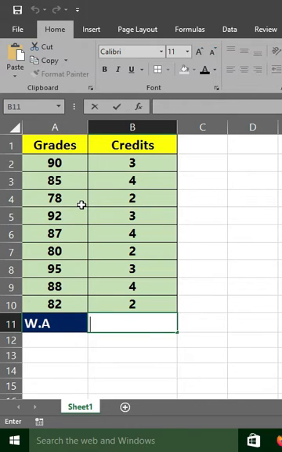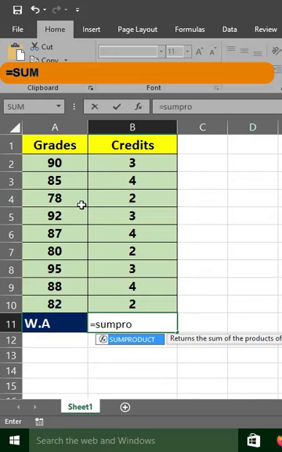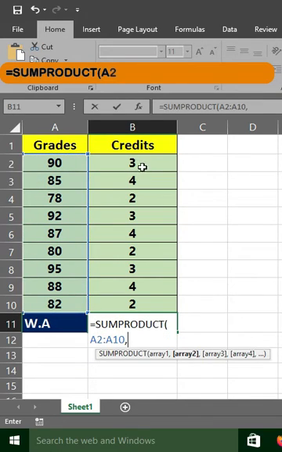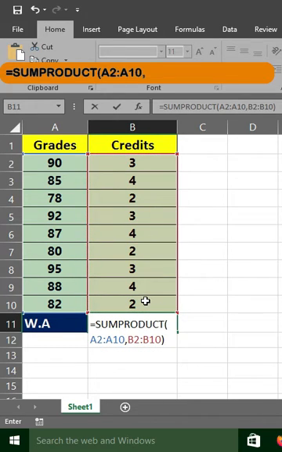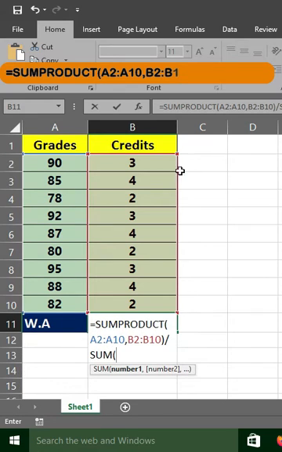Type the formula. Type equal. Type SUMPRODUCT. Bracket start. Select the grade range. Type comma. Select credits range. Close bracket. Slash. Type SUM. Start bracket. Select credits range. Close bracket. After you write the formula, press the Enter key.